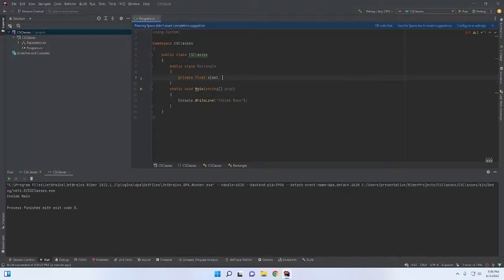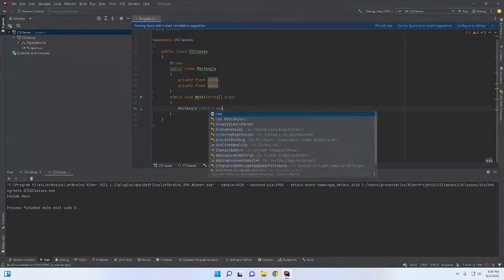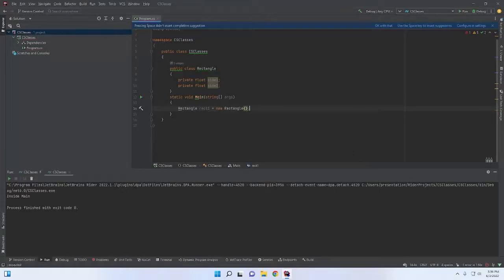Side 1 and side 2. Actually, I'll probably just put this as a separate one. Private float and that. Okay, so here we can go ahead and tell it to create a rectangle. Rectangle rect1 is equal to new Rectangle. I'm not going to worry about a constructor yet.